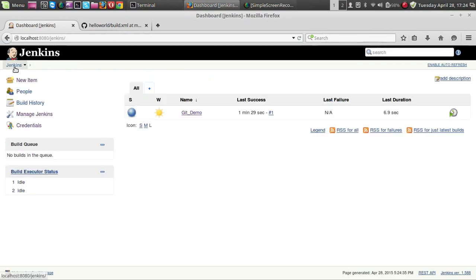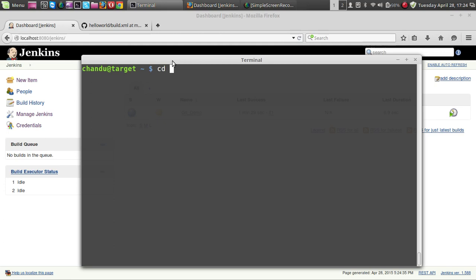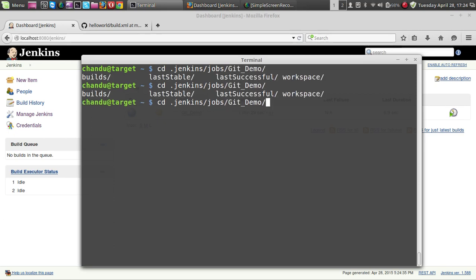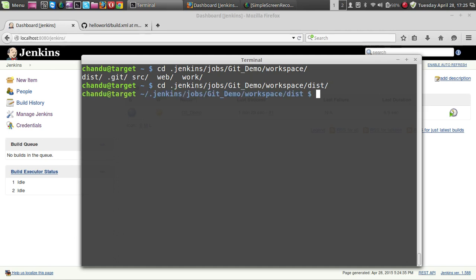Now go to the Jenkins homepage. You will see the last build time and how long it took. Now I just want to deploy this web application to my Tomcat server. Go to the Jenkins directory where your Jenkins is installed. In the jobs section, there will be Git demo, and in that, the workspace. This creates a workspace for each job, and then in the dist folder you will have the file.